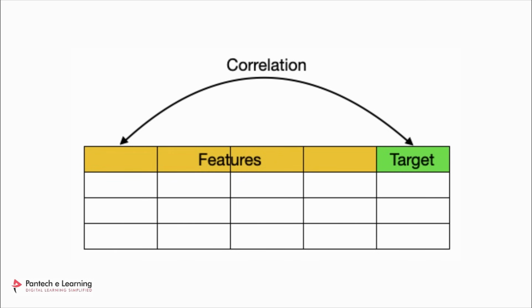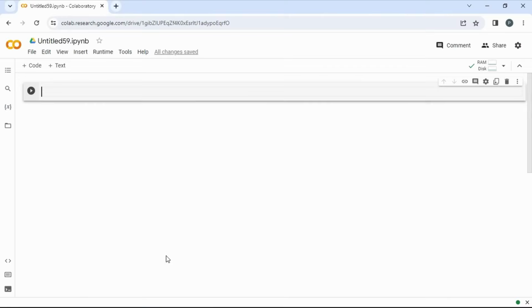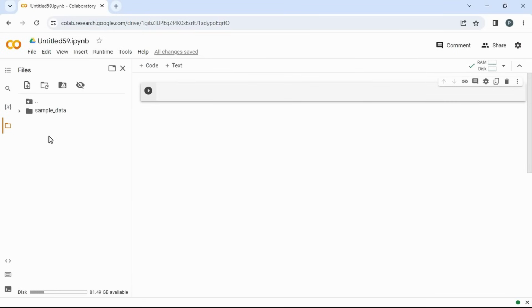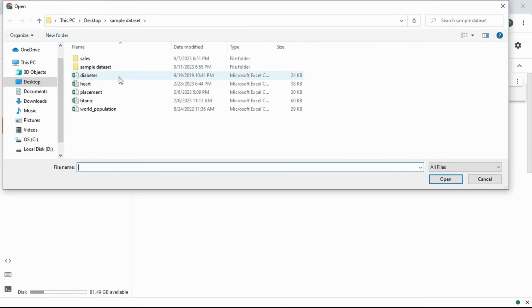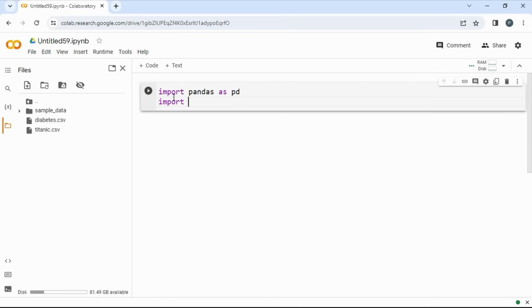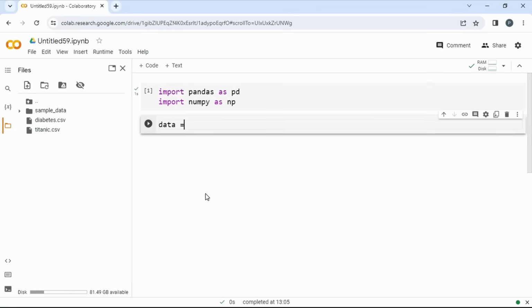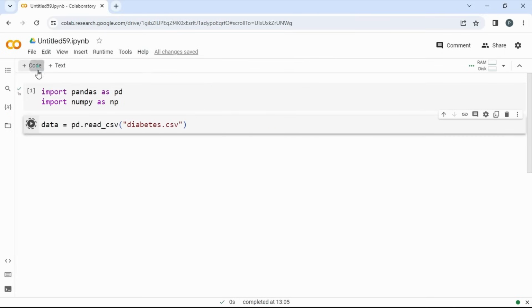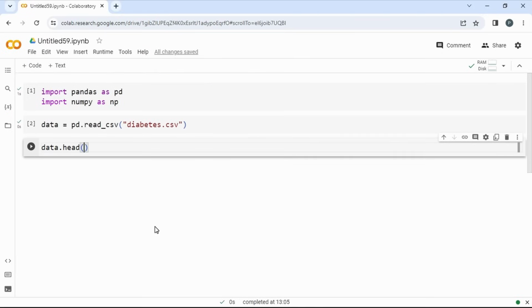And if I want to give you a practical example about a data set, I'll upload the data set and show you. For example, let us open this diabetes data set, and also we'll upload our Titanic data set. So I'll import pandas as pd, import numpy as np. We'll go with this for now, and data equal to pd dot read underscore csv, diabetes dot csv, data dot head.